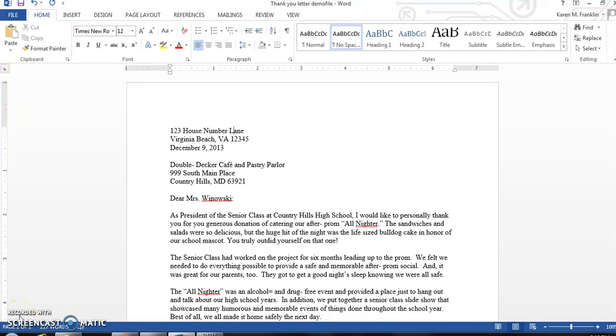Hello, in this lesson we will look at how to properly format a modified block style letter. For demonstration purposes and for the activity you will be completing, you'll be using a thank you letter. So the purpose obviously is to say thank you to somebody for some reason. Now we have in front of us a sample letter. It has all the right parts. We'll talk about the parts as we come to them.